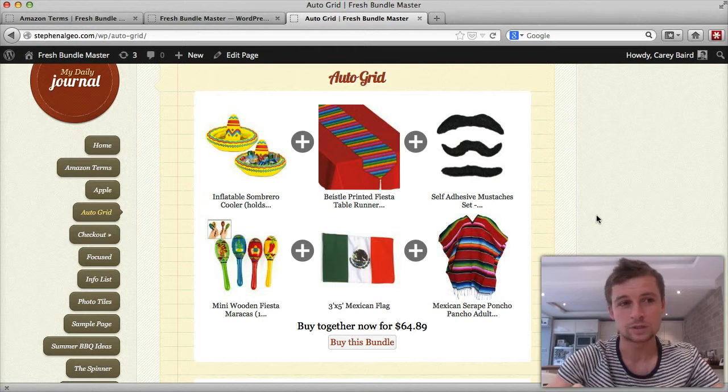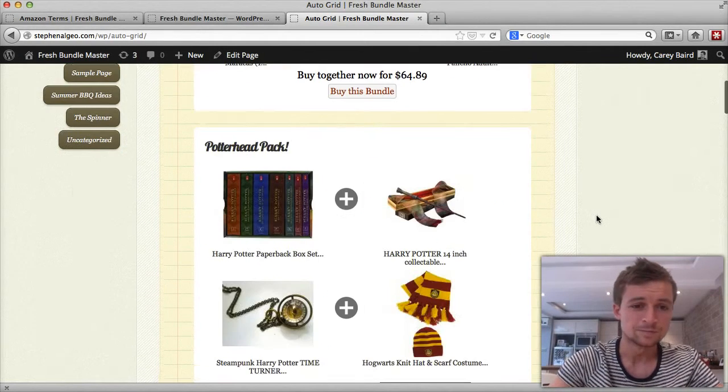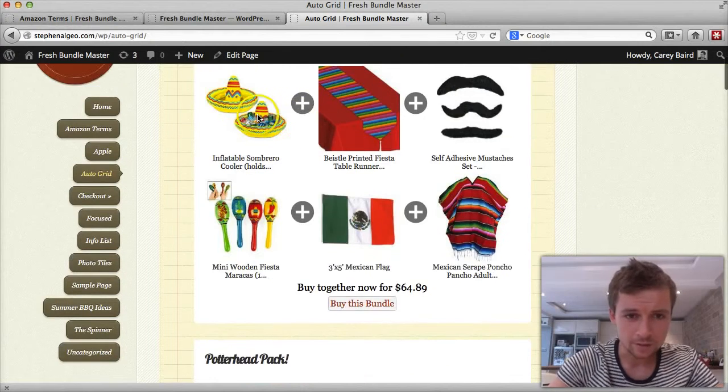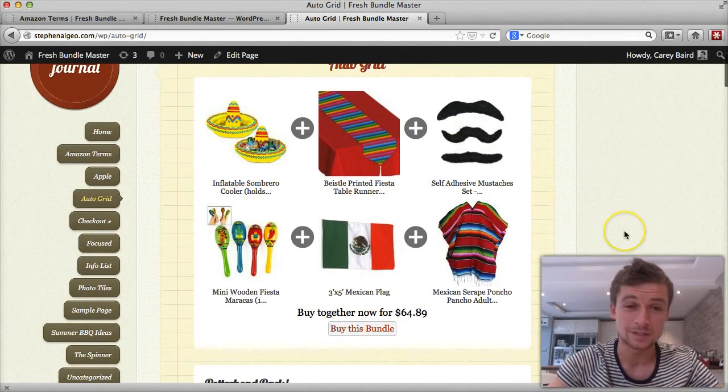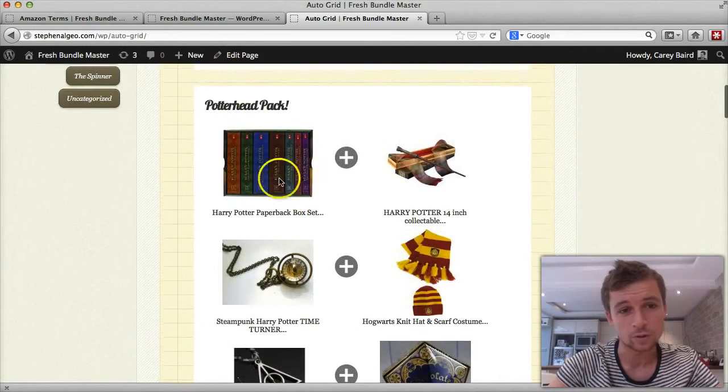You could do an Easter bundle with everything related to Easter. This just gives you an idea. And you see how the products have just formatted themselves nicely into rows. And this one is 6 products, and it's come out with 2 on a row.